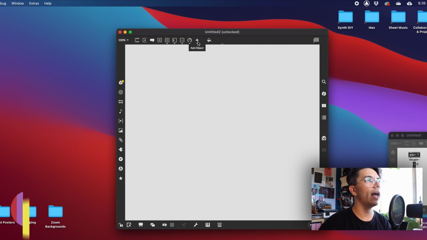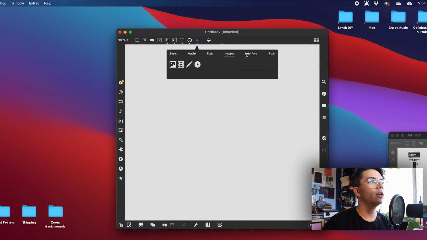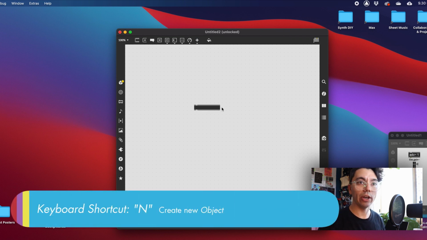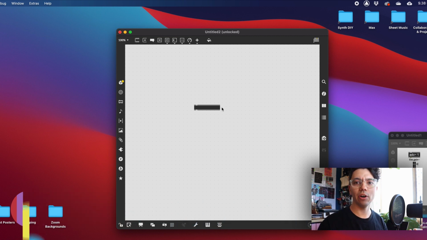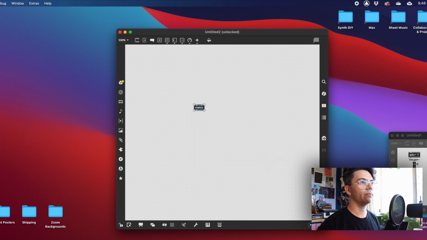If you go up here, add object, it'll give you examples of certain ones that are in Max, but an easier way is to press N, the letter N on your keyboard, and it'll come up with a blank object, and you type in the object that you want. It does mean you need to learn a bit of a lexicon of different objects, but don't worry, I'll go through a few simple ones with you. So I'm going to type in the object metro. Click enter. And so now I've got the object metro.